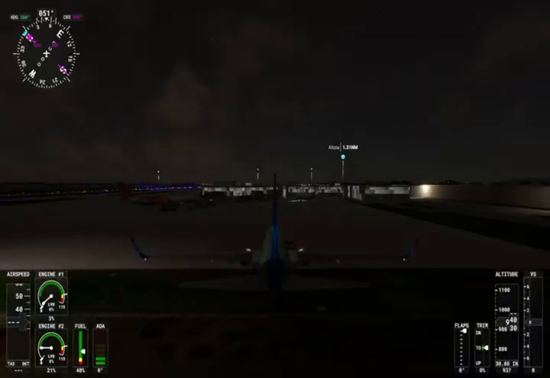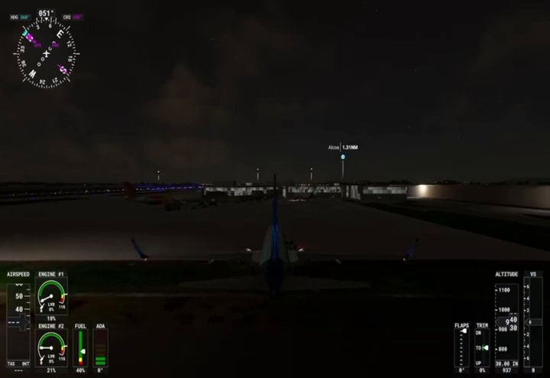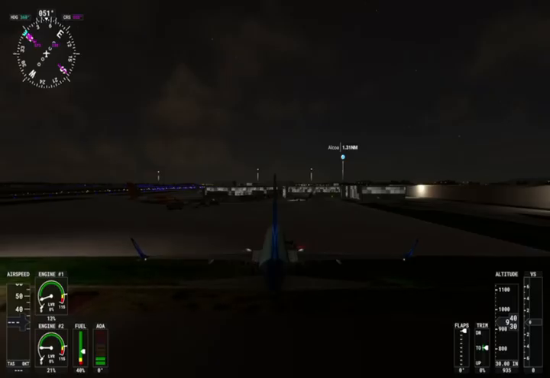Alright, so we got one engine. The right engine says that the fuel engine has failed, and the left engine says that it's normal.